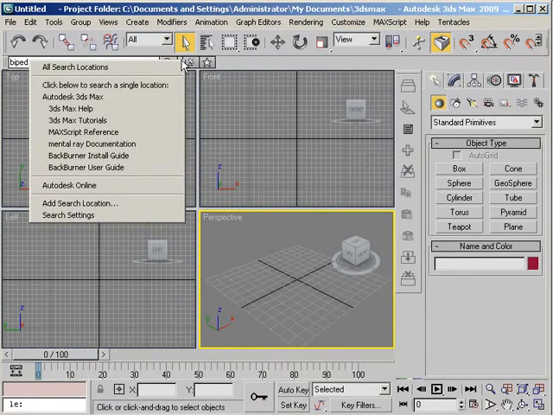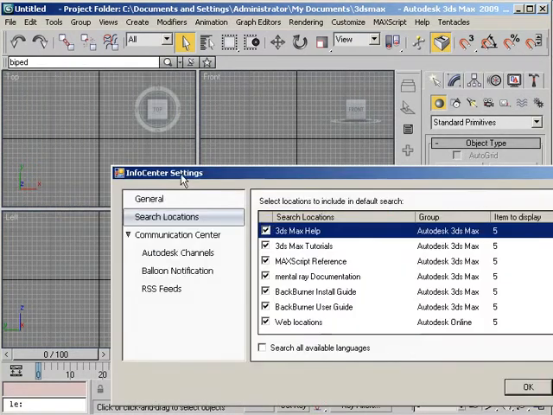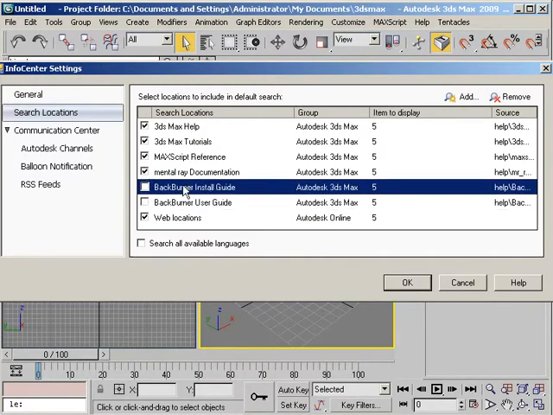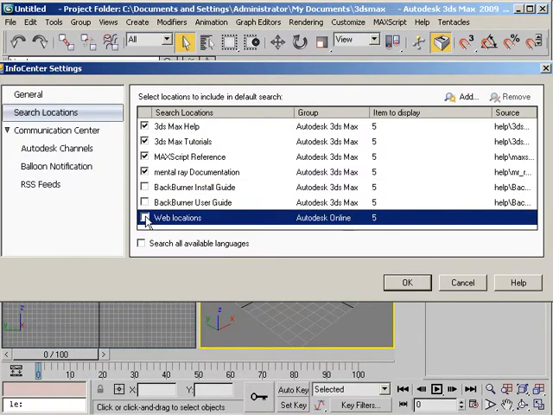Right here you can click and you get a number of links to the same things that you could search within. You can just bring up the documentation directly. You can also go to Autodesk Online. You could add a search location. And this is where you can configure the InfoCenter itself under Search Settings. Click on that. And here you have your settings. So for example, you're able to determine what the search locations are, whether you want to search all these. So for example, maybe you don't want to search back burner by default, or you don't want to search web locations. You can deselect those and then just click OK.